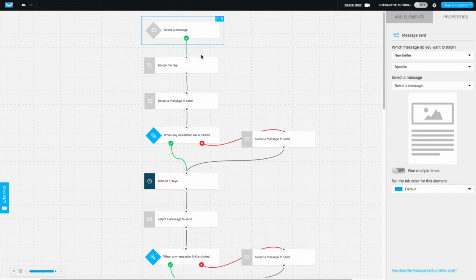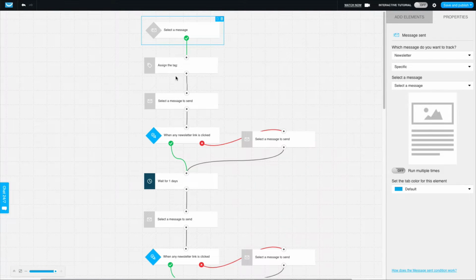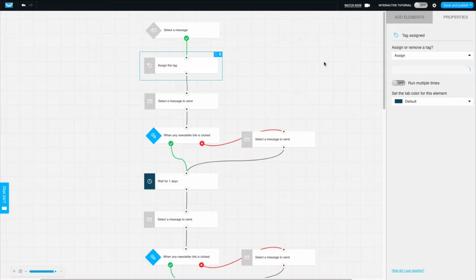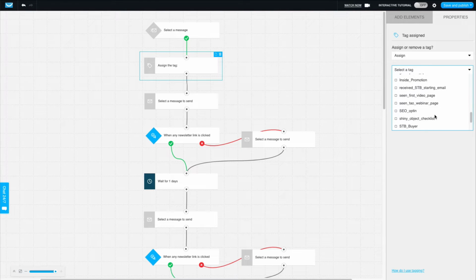Now you want to assign a tag to any leads that are inside a promotion. That's simply because if you happen to be running another promotion simultaneously, you want to make sure that particular lead is not getting hit with two or more promotions, okay? Because that's just frustrating. So what you would do is assign a tag. I have a lot of tags made, but typically the one that I like to use is simply called Inside Promotion, right here. You can name this anything you want.